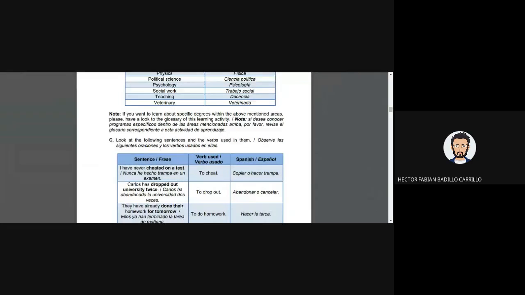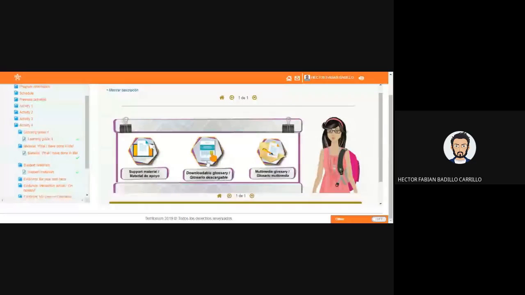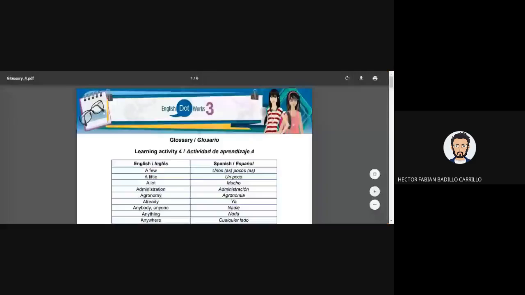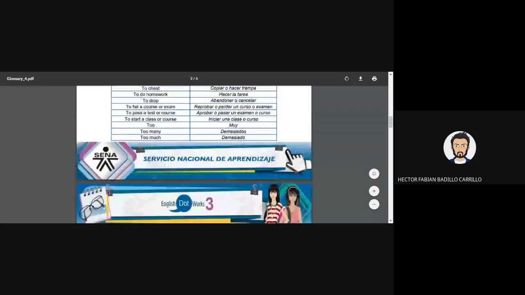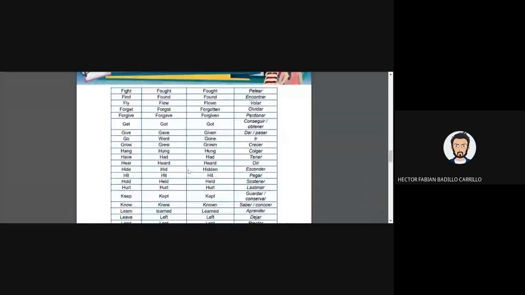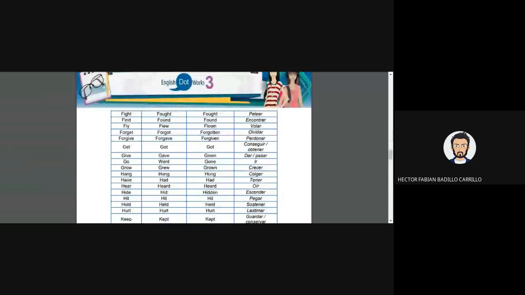Good. Then we have the support materials. Support material is the vocabulary for this unit. So we have a lot of words, a lot of vocabulary here in English and Spanish. Este también es un documento muy extenso, así que no lo podemos mirar en detalle. Les recomiendo mucho estudiar esta partecita, los verbos irregulares en pasado simple y en pasado participio y su traducción en español. ¿Ok? Listo.